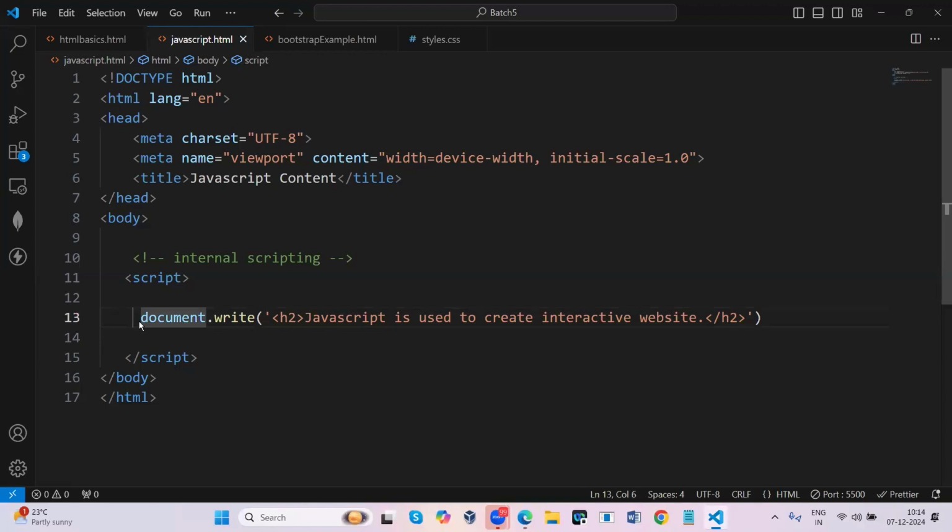How to comment the script code: just by using two forward slashes if you are having a single line. If you want to comment multiple lines, then the same thing we have seen in CSS, slash star, like this. I'll show that later.